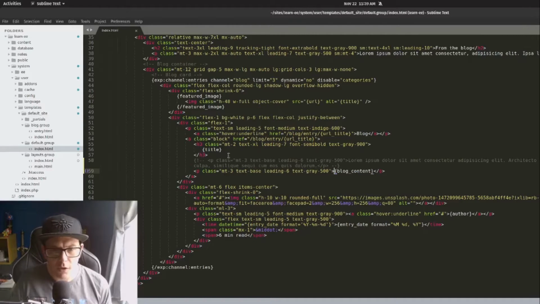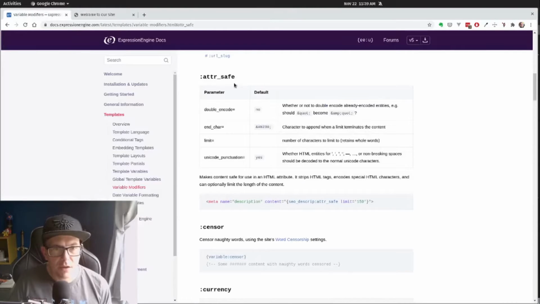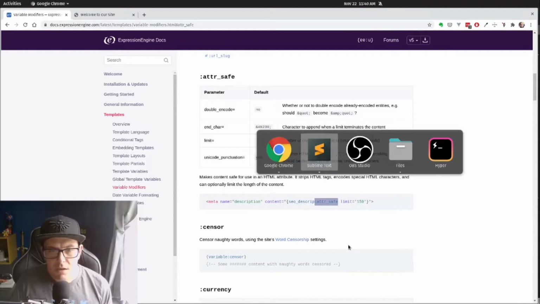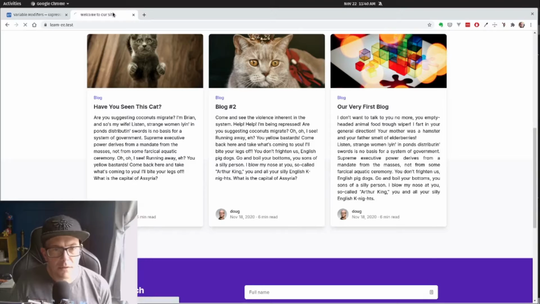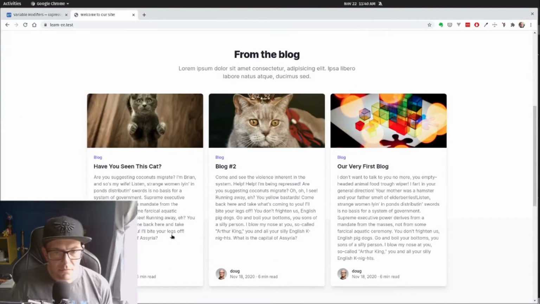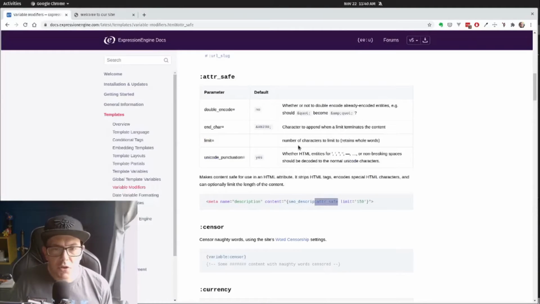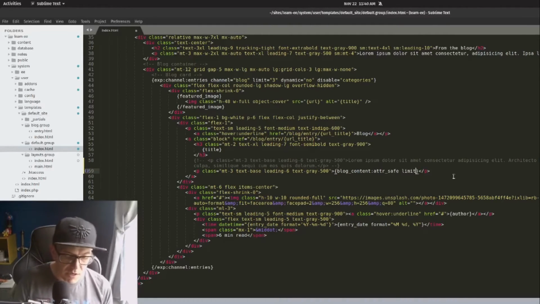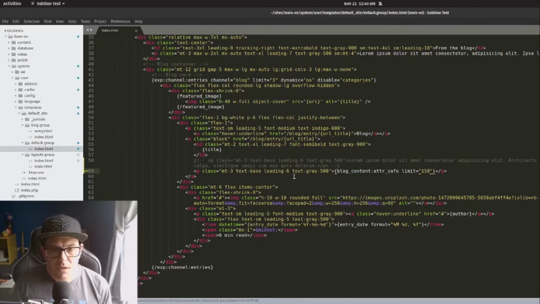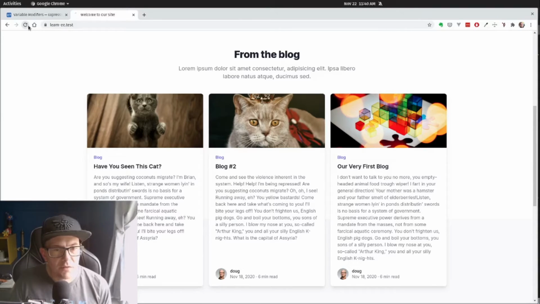So what we're going to do is we're going to use the attribute safe variable modifier here. So I'm going to grab this here. And when I apply it just by itself, you're going to see it's not going to do a whole lot. Yep, nothing fancy. But we're actually going to use this limiting here. So number of characters to limit to. So let's take a look back at our template. And let's say we've got how many characters here? 155. So let's do limit equals, let's say 150. And then let's take a look back at our blog, refresh.